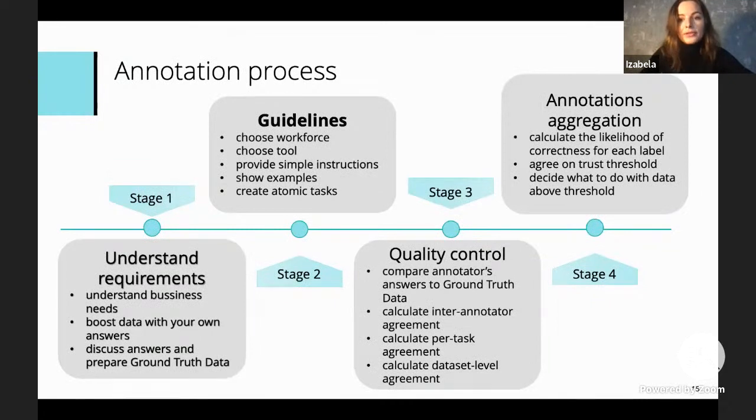Next step is to create instructions, which should be deadly simple, ideally 1-2 sentences. Showing some examples annotated by experts should be also useful, and tasks should be atomic.